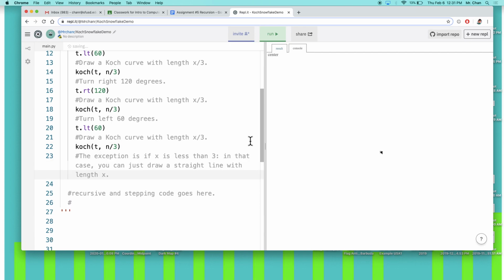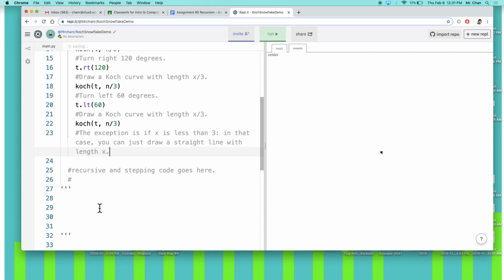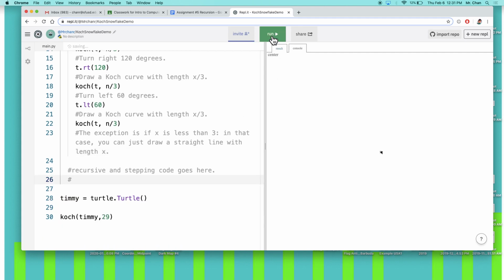if x is less than 3, in that case, you just draw a straight line. Looks like we should have already had that, yes? Yeah, I did the thing. Yeah. That's the base case. So let's see what happens now. It's going to look real weird.